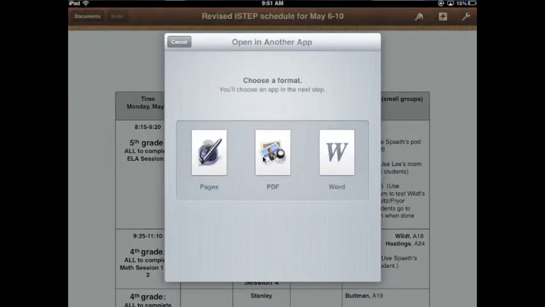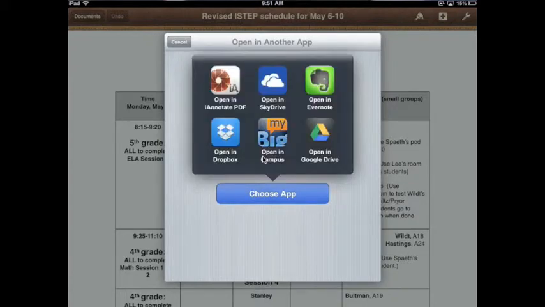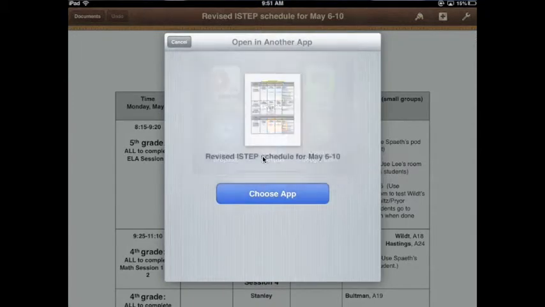and it's going to allow me to choose a format. So I'm going to keep it in Word. This converts the document from a Pages document to a Word document. And so these are the apps that would open this form that are actually installed on my iPad. So let's try SkyDrive.